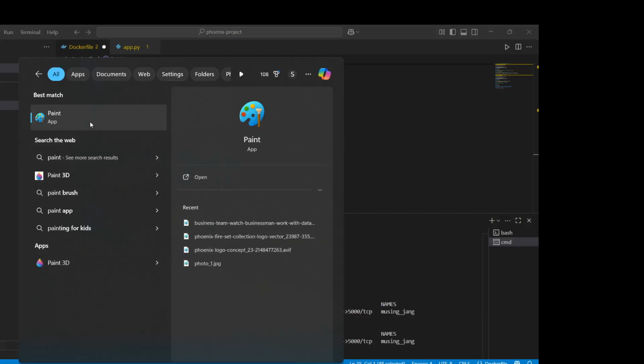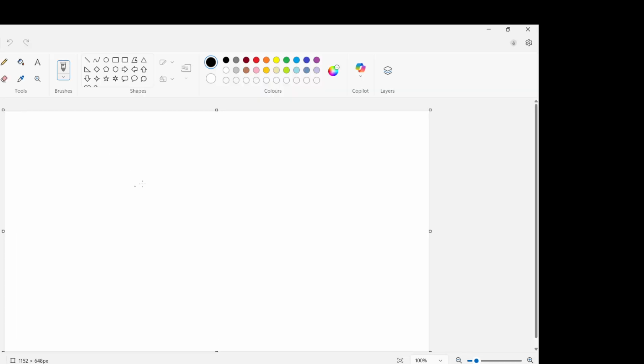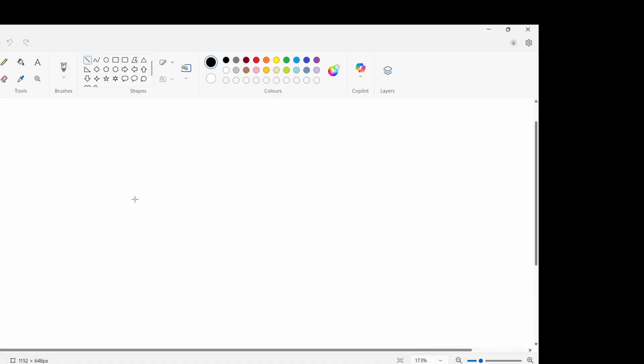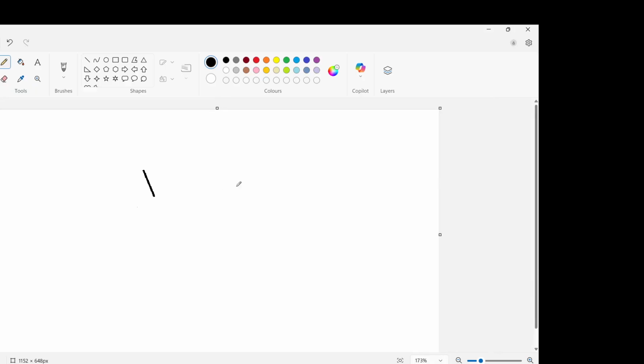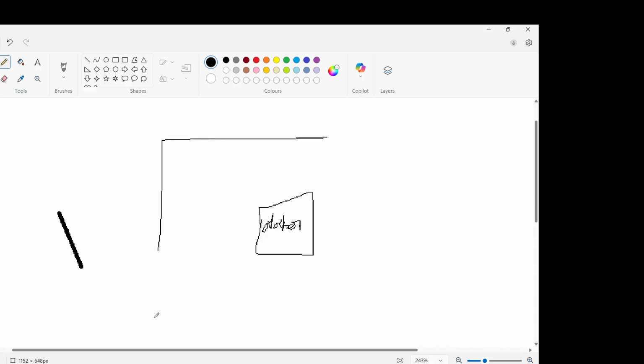Then what is the need of Docker volumes? Okay, this is my container. My container is running here, this is Docker, and it is running on a physical machine. It is running on my machine.